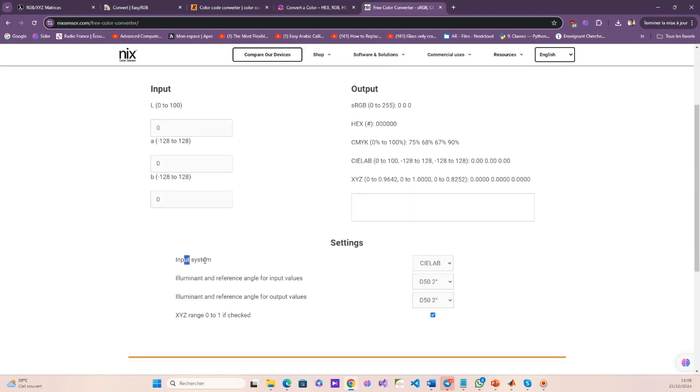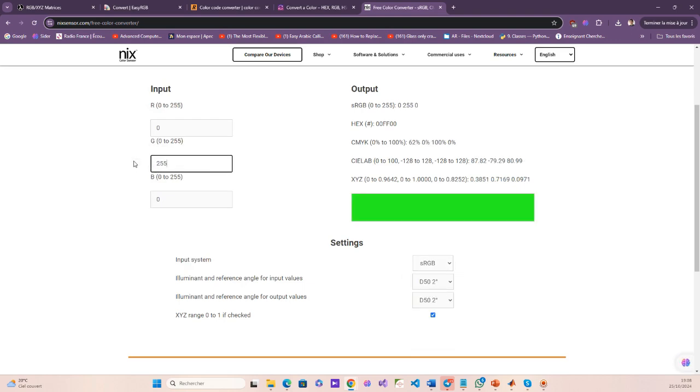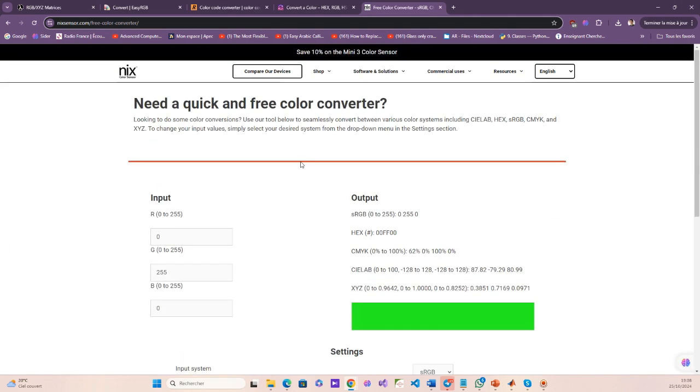Again you can choose your input system, the standard RGB. For example, I choose pure green. Okay, it shows you the color, and it gives you LAB, it gives you XYZ, it gives you CMYK. So these are also nice for a bit of practice.